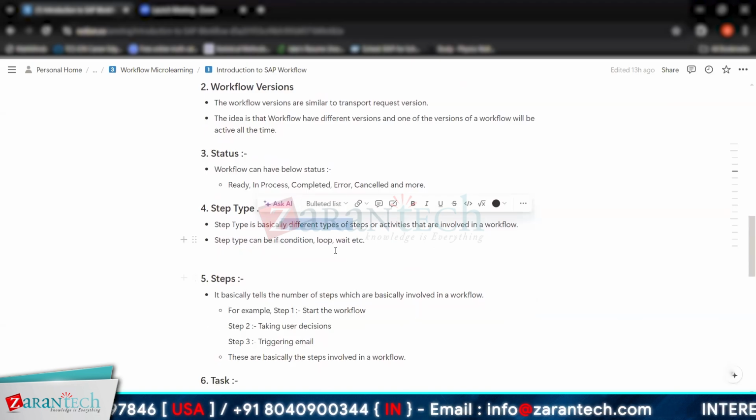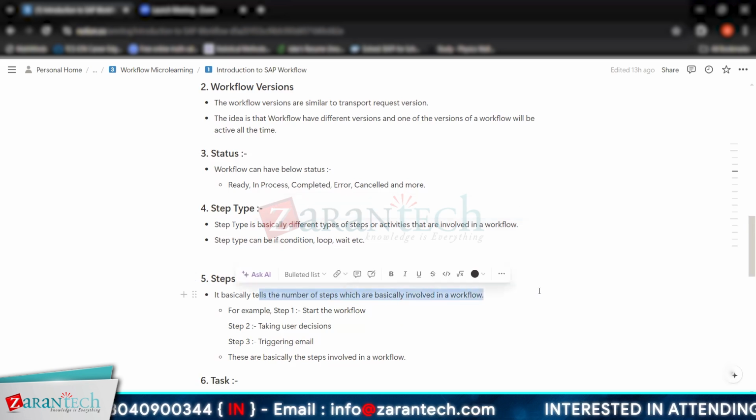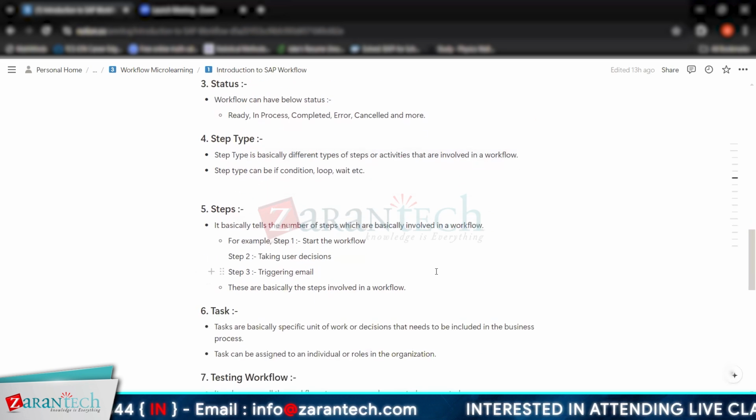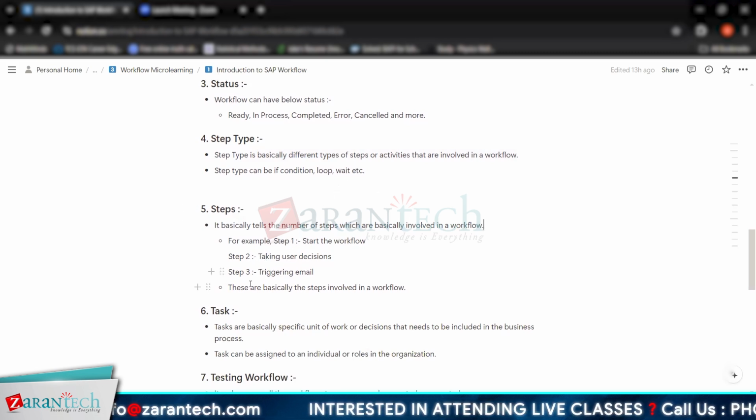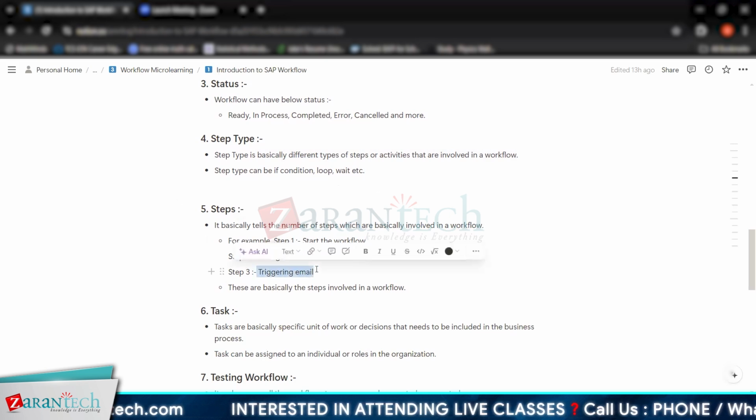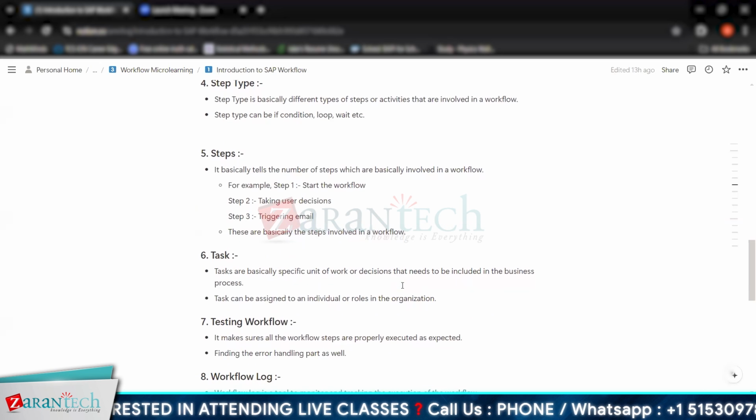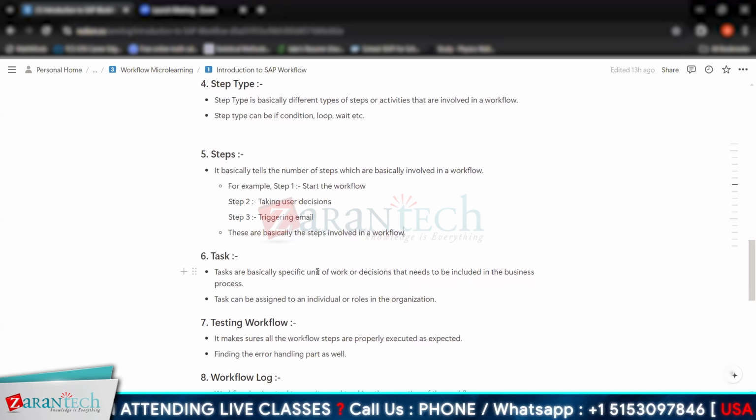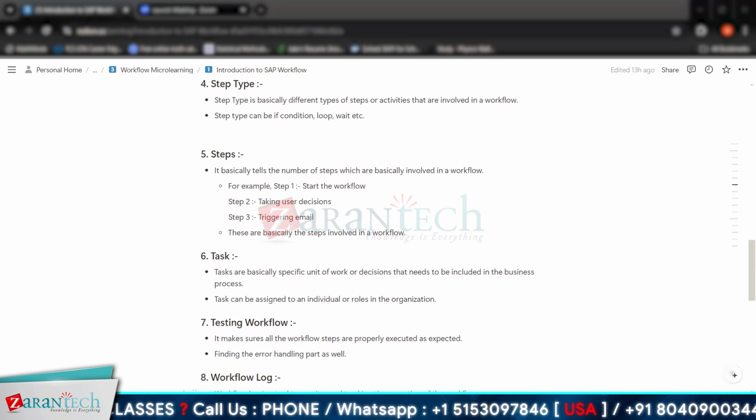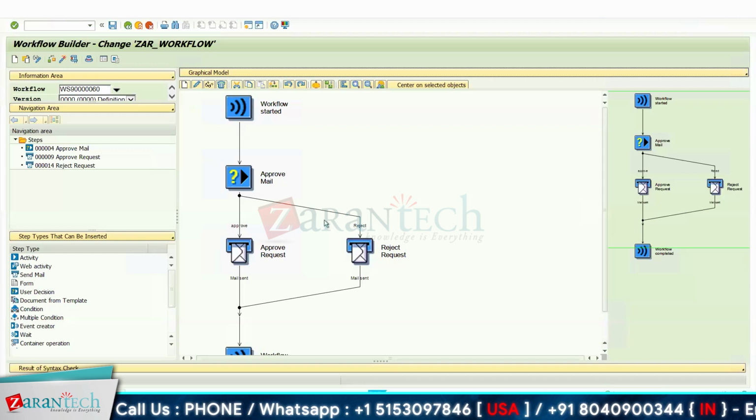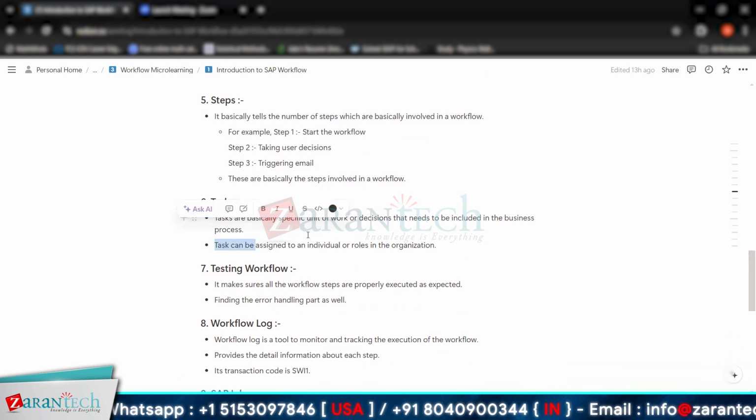Let's discuss them. It basically tells the number of steps involved in a workflow. For example, step 1, we need to start the workflow. Then step 2, taking user decisions. Then step 3, triggering email. These are the basic steps involved in a workflow. Then we have tasks. Tasks are basically a special unit of work or decision that needs to be included in the business process. Tasks can be assigned to individuals or roles in the organization.